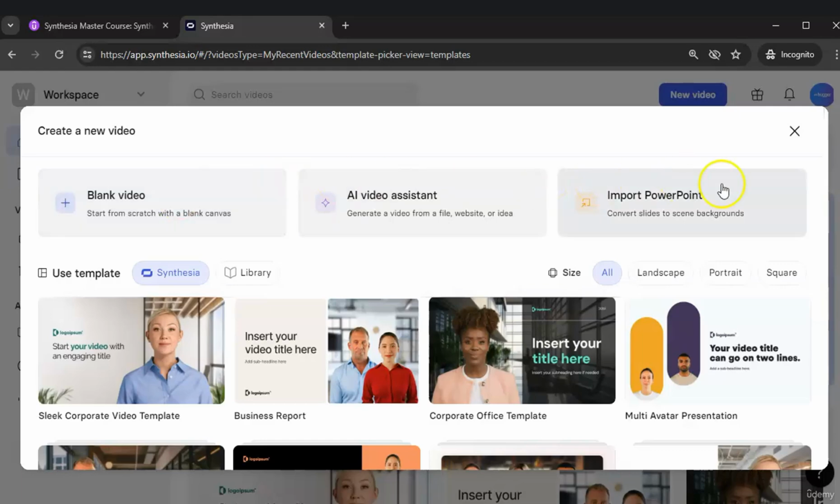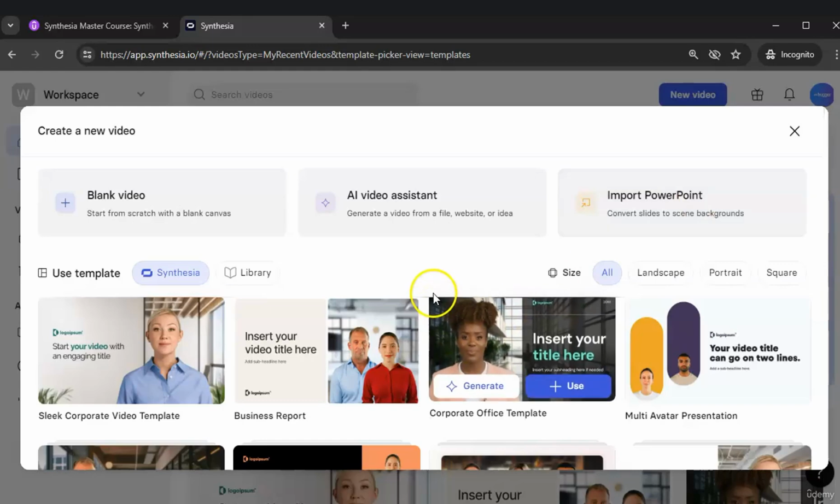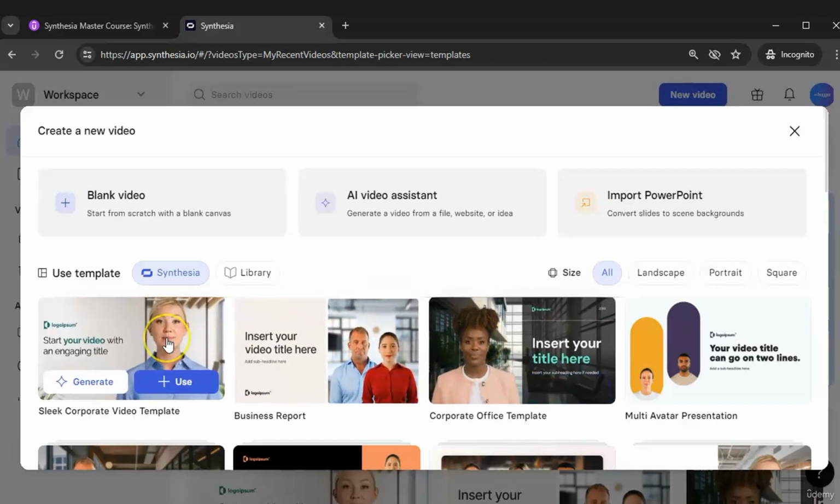Third is going to be importing a PowerPoint. Now, for a lot of you guys, this might not work as well if you're not trying to, let's say, export it back out to then be a PowerPoint. But for those of you guys who absolutely see the value in having videos in your PowerPoint, this could be amazing because, again, you can import it in and you can export it out. And then lastly, you guys can start from a template. So this is where you guys are going to see pre-designed content.